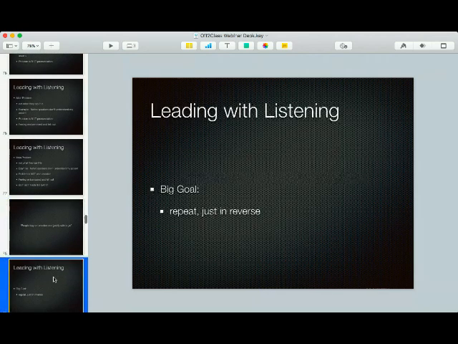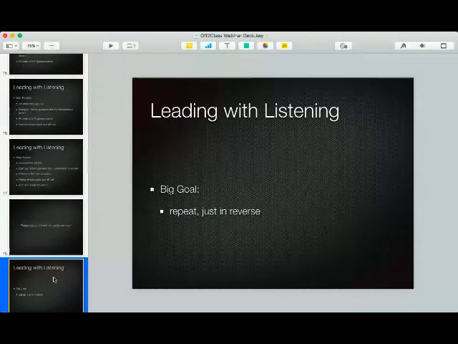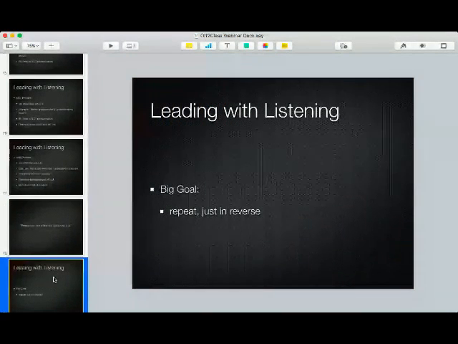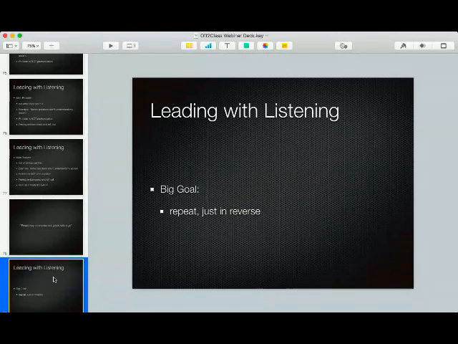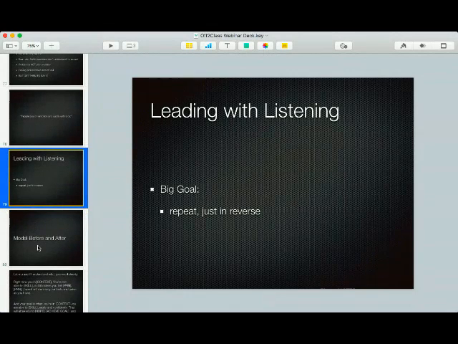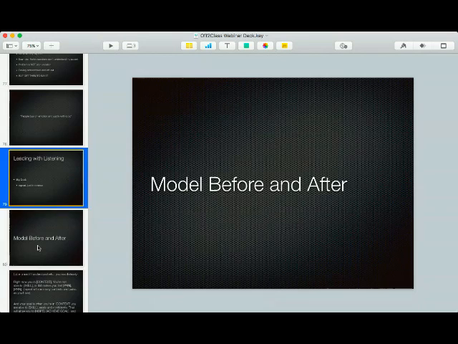You're looking for the main problem, and then you're looking for the big goal. And in the big goal, you're repeating what you did. You're just doing the reverse. So you want to find out why they want to improve their English. What is the real reason? Okay. And I'm going to talk about what that means in another second.